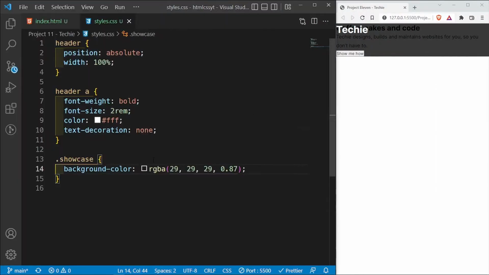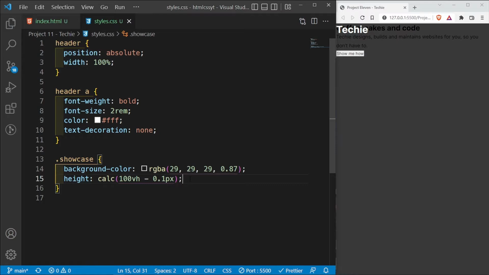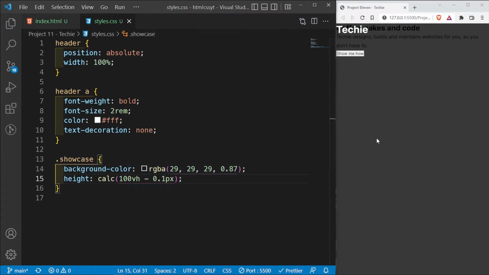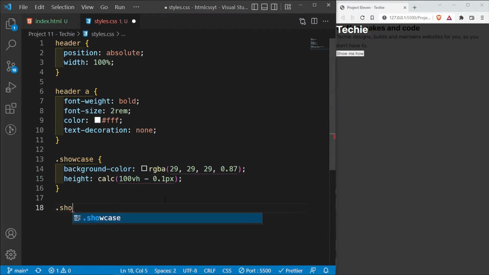Okay, and then now what I want to do is set the height to calc 100 viewport heights minus 0.1 pixels, so that the returned height is evaluated in pixels. So I'm going to save this, and then this is what we're going to have on the screen. And then I want to grab this text and move it to the center. So this text is inside a class of overlay, like so.